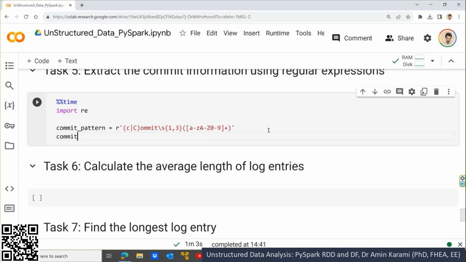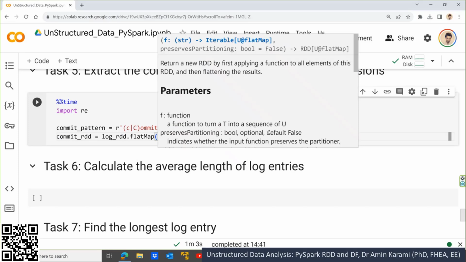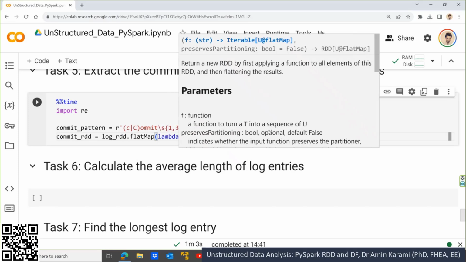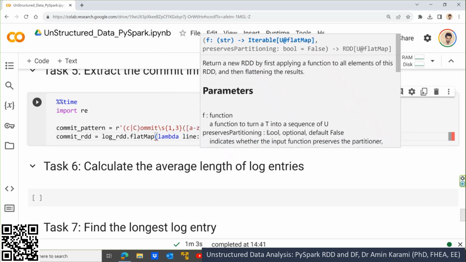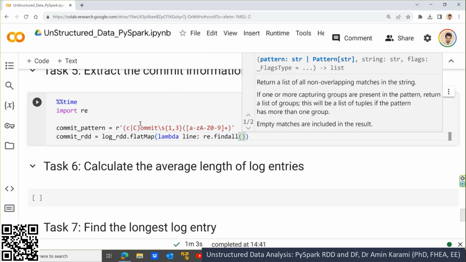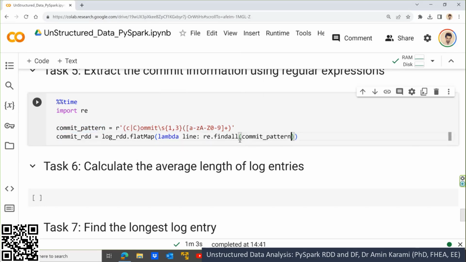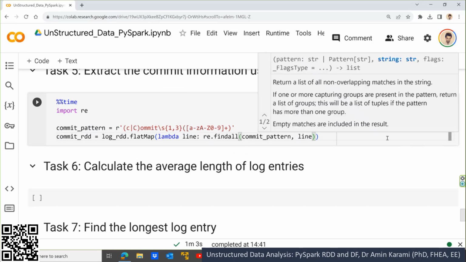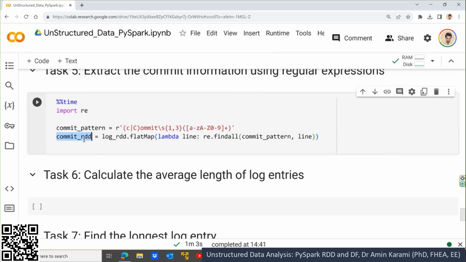So commit, let's say commit RDD. It's going to be this log RDD dot flatMap, because we want to get each data and each item separately. Lambda, so let's get line, and then here re dot findall. Okay, we have to find all matches. Commit pattern. All right, this is the Python function on the line. Perfect. And what to do? Let's take 10 records.